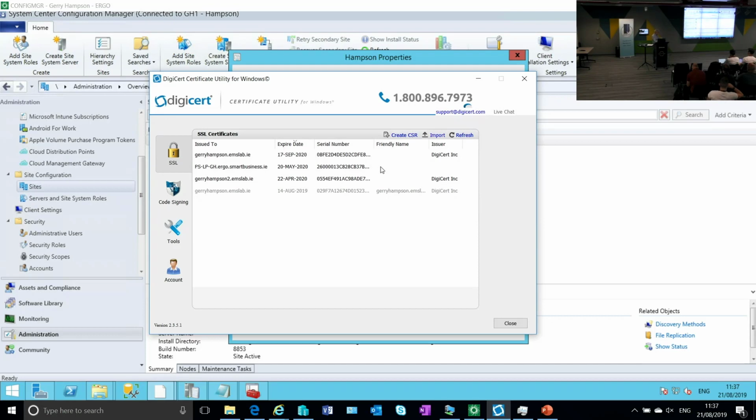When we're done, we can take that and export that certificate to a .pfx format with a password. It's protected with a password because we need a .pfx format which includes the private key for our CMG. Okay? With that, it's pretty straightforward.